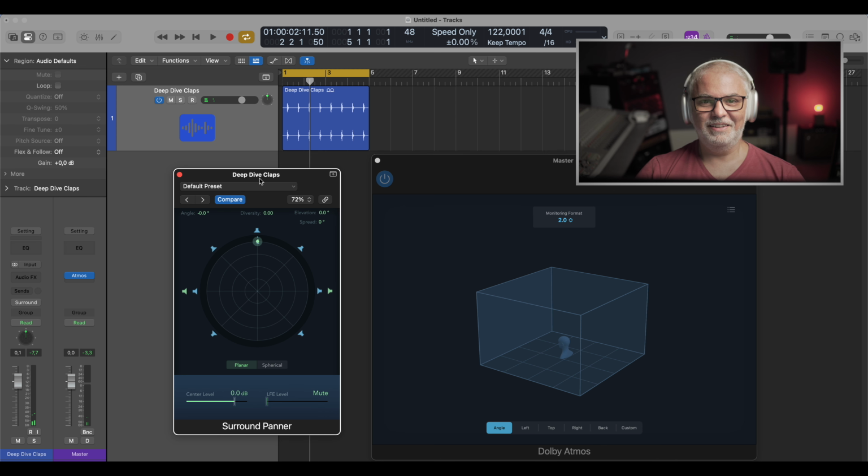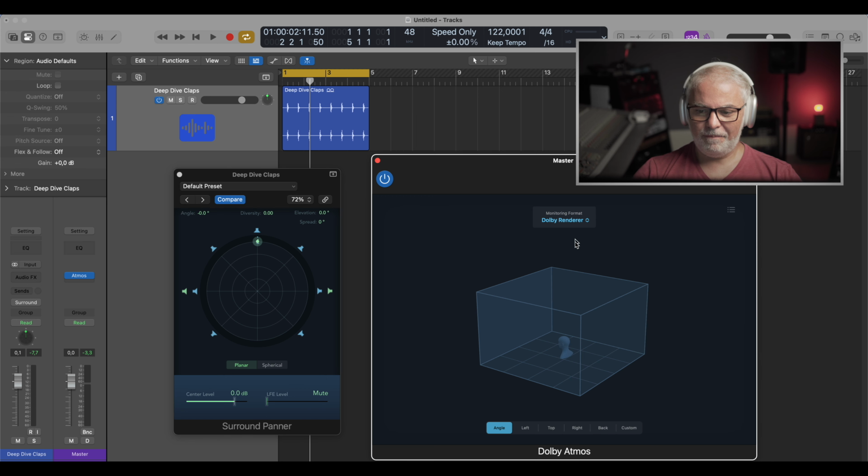Isn't that weird? Try it. It's the weirdest feeling ever. That's stereo, right? Let's get back to the render and do it one more time.